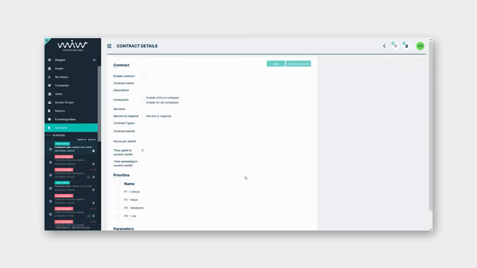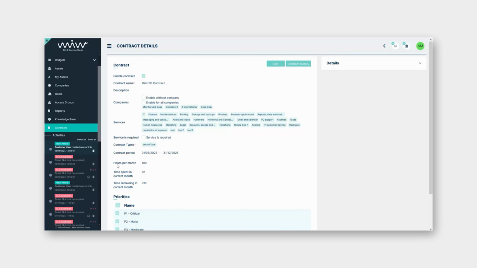So if I run the contract here, if you remember, we have 100 hours per month, and I just registered 9 hours on the ticket. So then we still have 91 hours. This is why I showed you how to relate the contract in the ticket, and when we report hours in the time tracking, how this is deducted from the full hours of the contract. All right, so that's how it works.